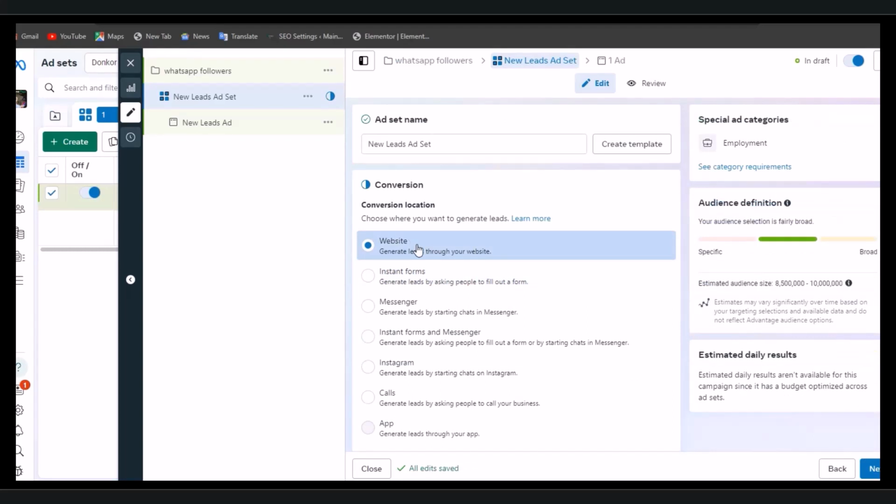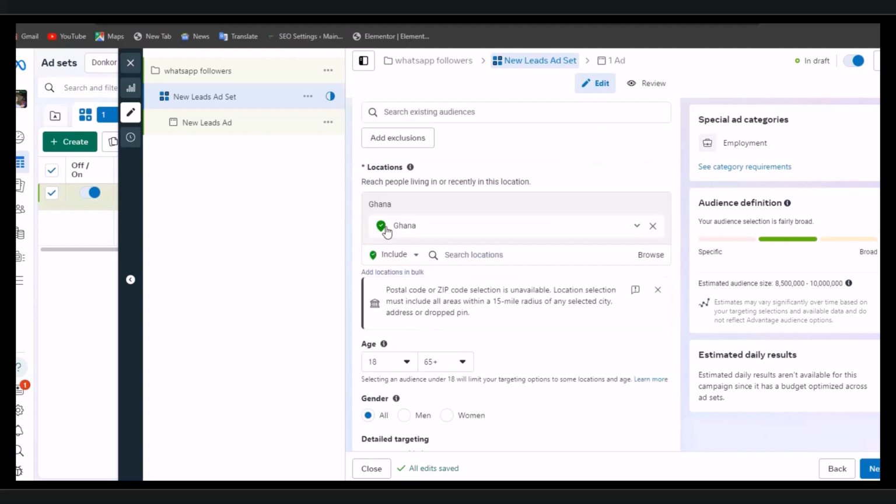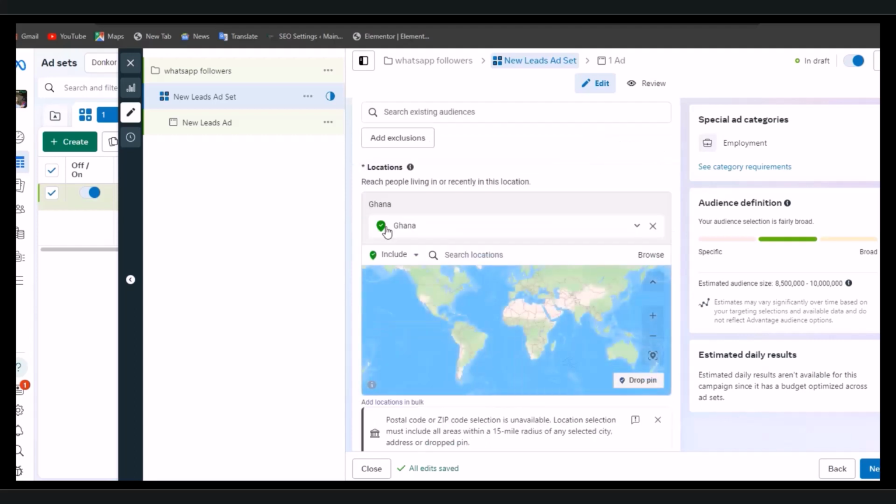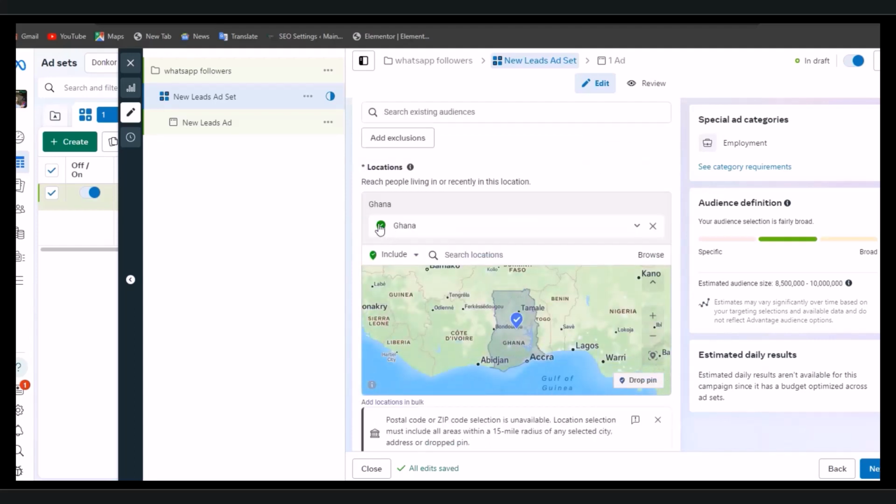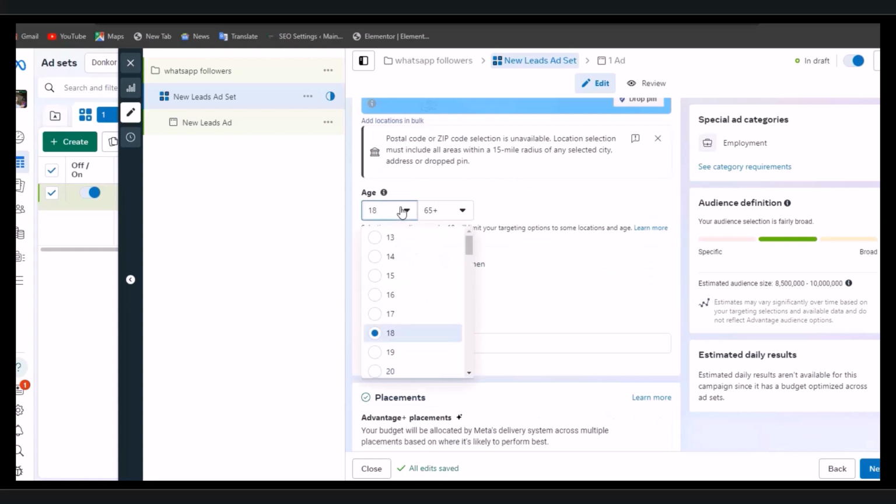When I choose that one, it means I'm going to put in my WhatsApp URL. Website URL is where you put in your WhatsApp group link, and the location is where you want your ads to run. So if I choose Ghana here, you can see the whole of Ghana is where my ads will run. And then you come to the age section.